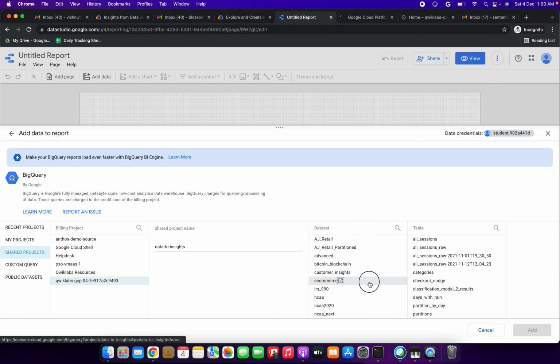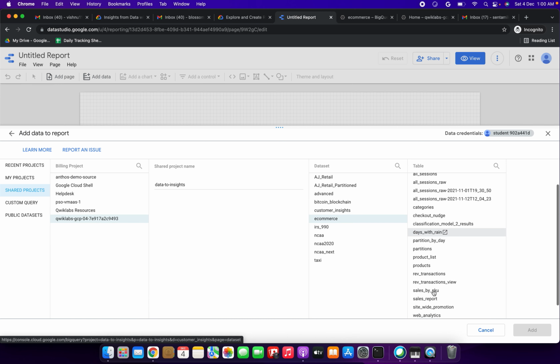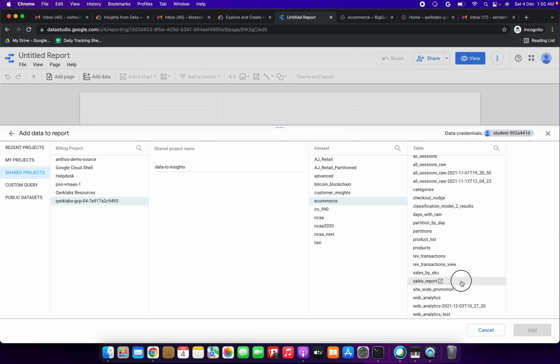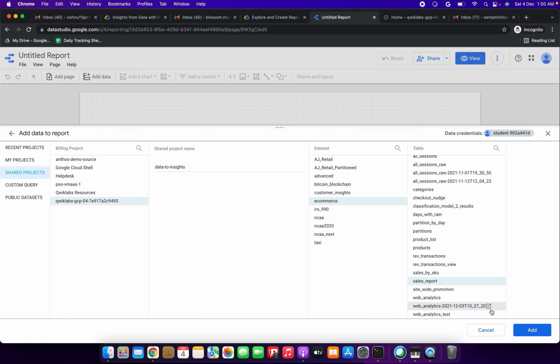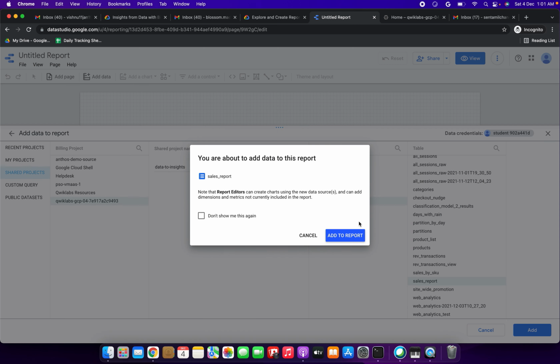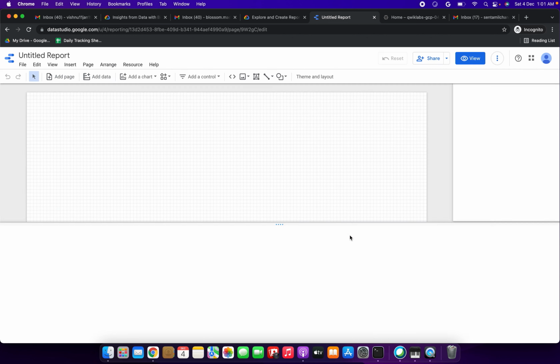Sorry, I have clicked it, so we need to select it only, friends. So just click it, and on the right side the table name will come. So we need to select the table name, I think sales report. Okay, we need to select the sales report. I'm closing that unwanted one. Okay, sorry. Now we need to click add again, sales report, then click add. So it's showing like that only, then click add to report.